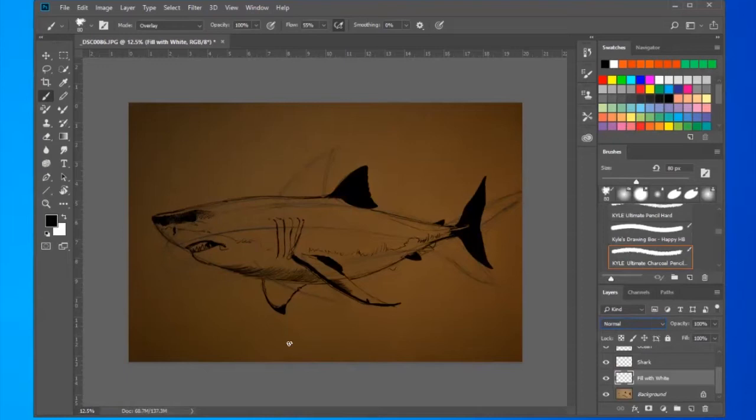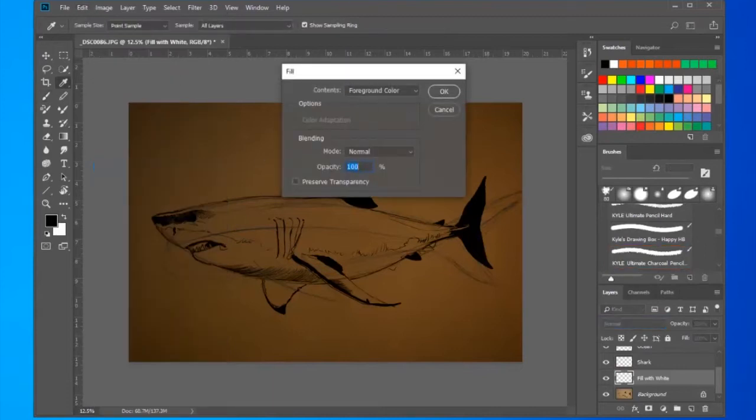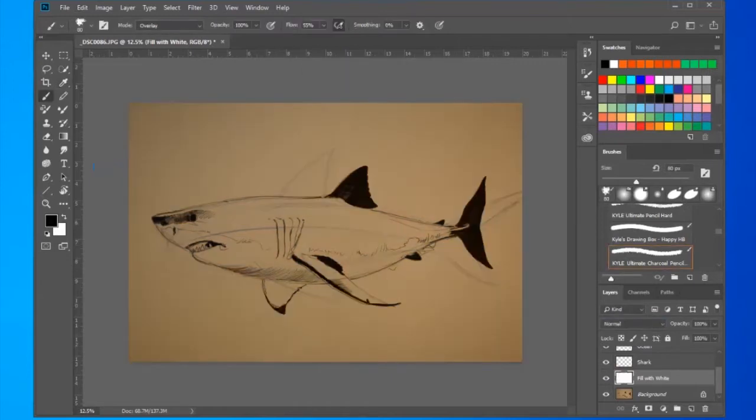So all that I have to do for that is just go to edit, fill, and just fill with white. I have that layer selected. I'm going to fill it with white and it automatically lightens it. So we're not doubling this shark drawing. We're only seeing one of them and that's going to multiply down to this other stuff. So the shark color is going to be in front of the ocean.